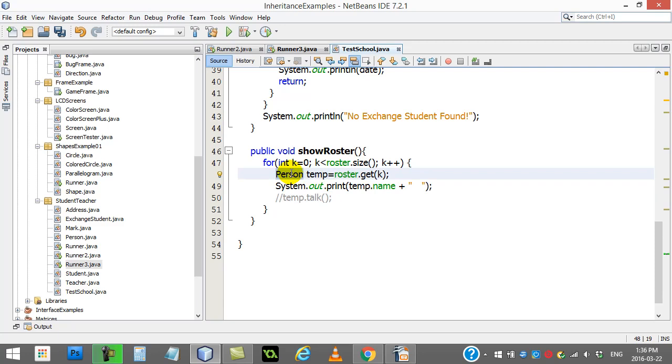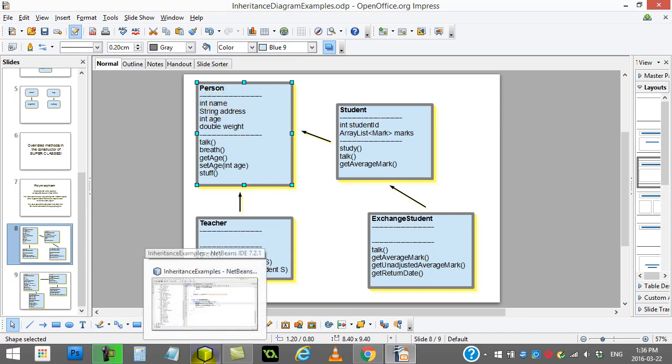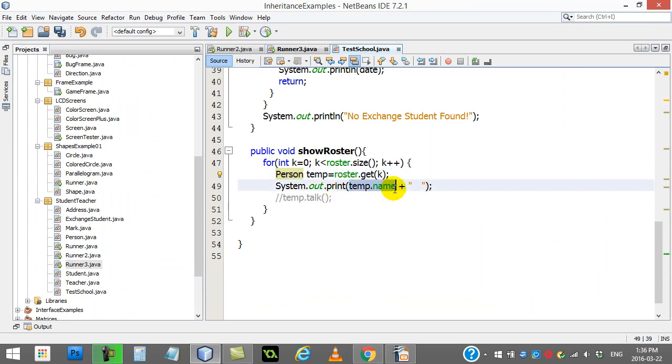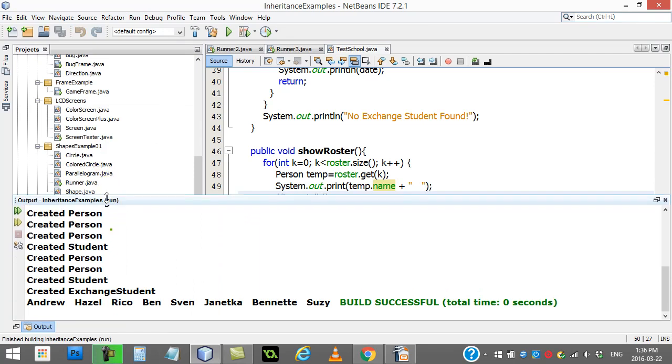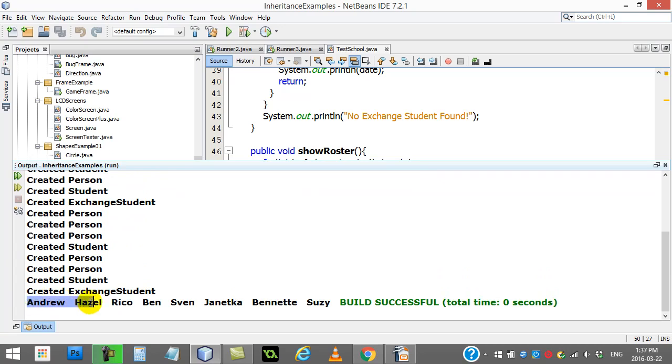But notice what I do. Temp is a person. What can I do with persons? Well, I can definitely get their name. That was a public variable in the person class. So what I can do here is go temp.name. This is going to work whether it's students, exchange students, or teachers. They all grabbed the public name variable from the person class through extending. So that works fine. You actually want to give this a little run here, runner 3. You can see that this just goes smoothly. It added a bunch of people. And there's the actual showing of the list, printing out their names.